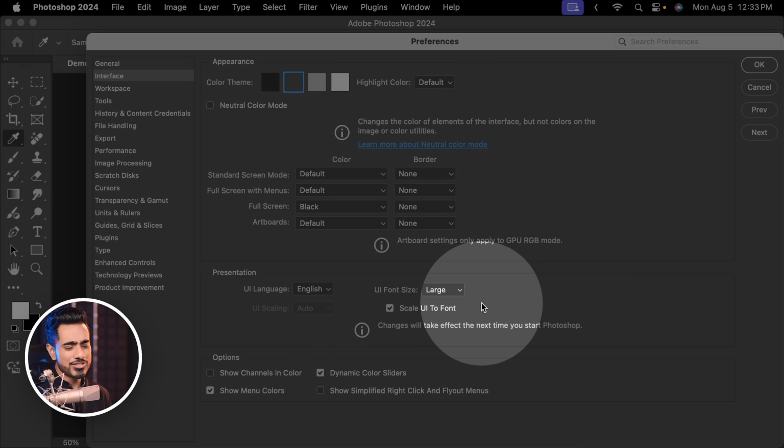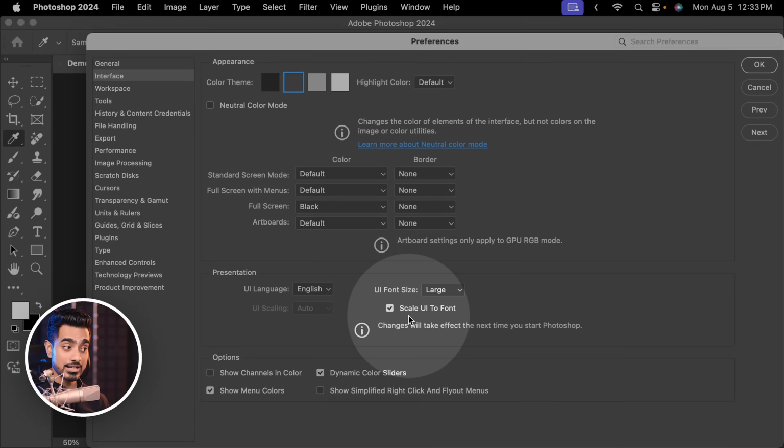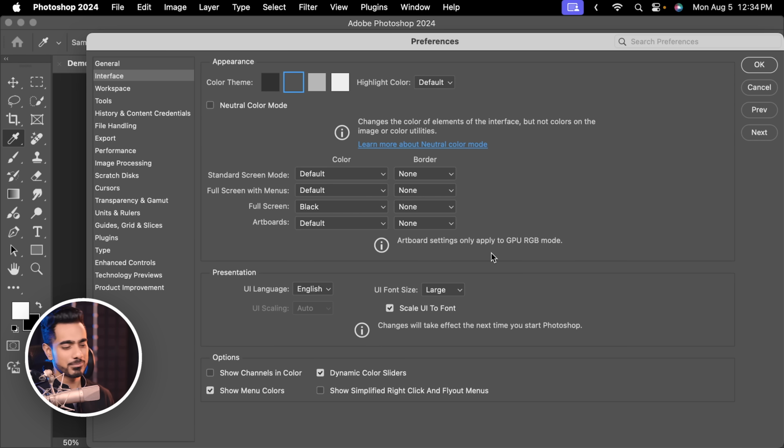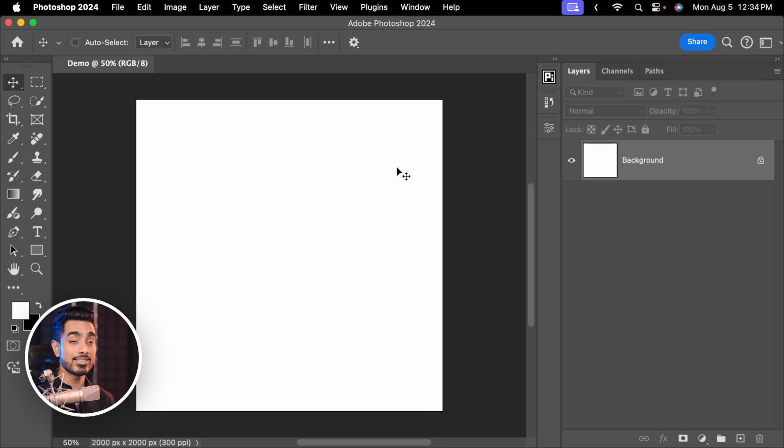So I set it to large, it works for me, and you can also check Scale UI to Font. That way if you set it to large, everything will be nice, big, and clean, if that's what you want. I usually set it to large, it just is much more convenient for me. Hit OK and then restart Photoshop for the changes to take effect.